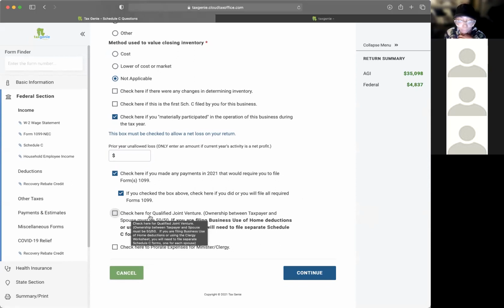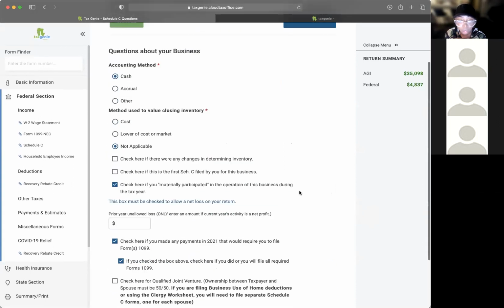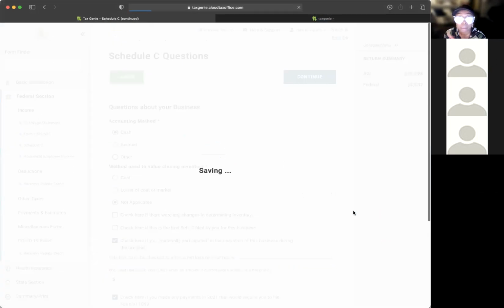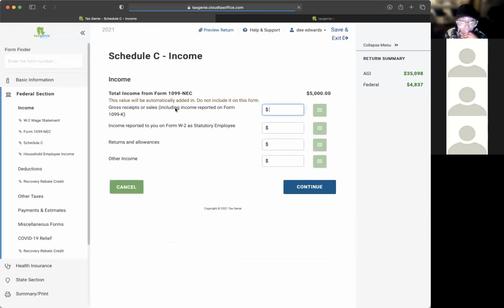You'll only check this box if it's a qualified joint venture, like between a taxpayer and their spouse. Okay. And you'll click here for prorated expenses for minister or clergy. I don't want to get into that one because that's a little bit more complicated. I just want to keep it simple. Okay. All right. The next box is the income box.